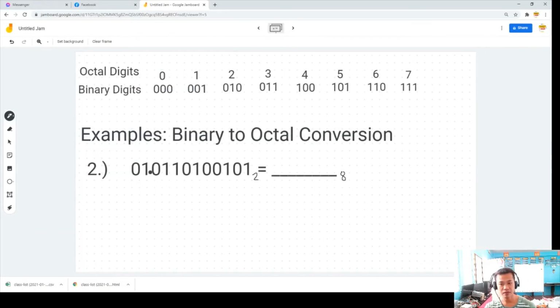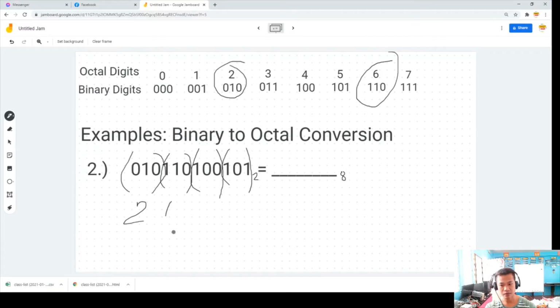Okay, so we have it here, another set. So we have another batch of 3. Now we have 010, we have 2, so we have to make it 2 here. 110, we have 6. In 100, we have 4. And in 101, we have 5. So you have the answer here of 2, 6, 4, 5.